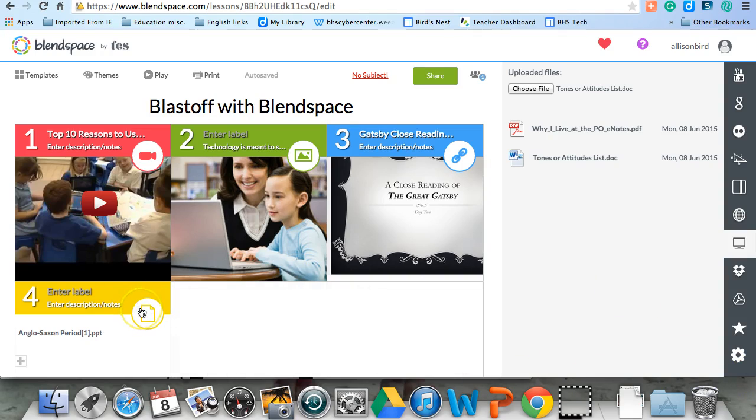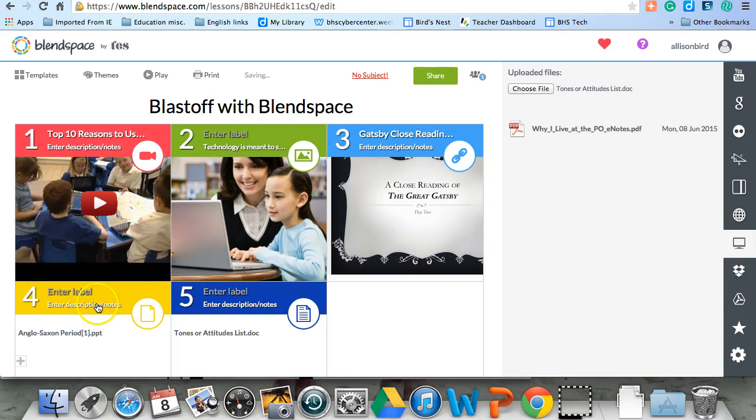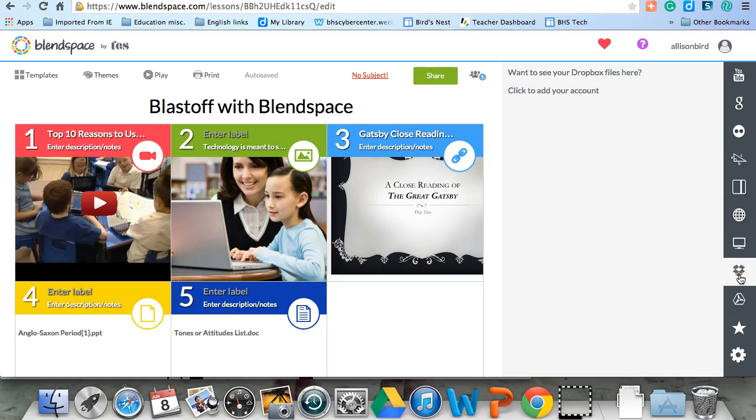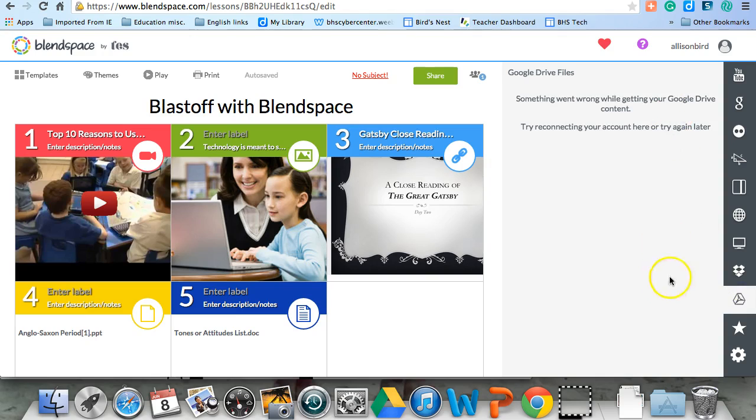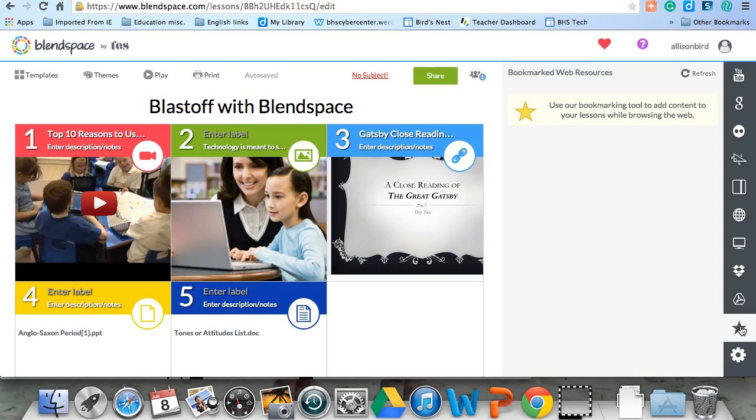And note that because it's an uploaded file, it's going to come over here as yellow. When you use an uploaded file, that one's yellow because it's a PowerPoint. This one's going to be blue, but it's a different blue than that because it's not a Google Doc. It's actually off my computer. I don't have my Dropbox connected, and then if I go over here, it's going to pull things from my Google Drive if I want. Or I can go here and look for any web sources that I've bookmarked, and I didn't for this particular topic.